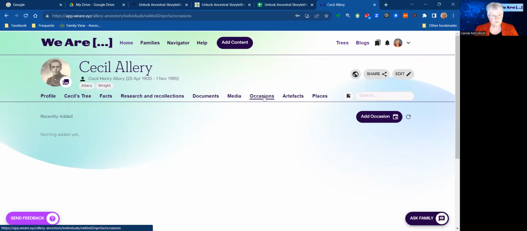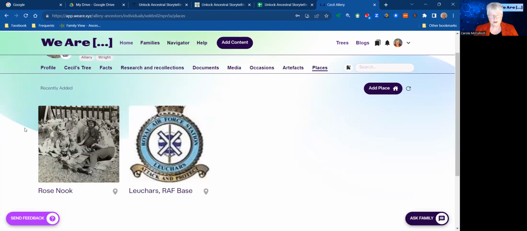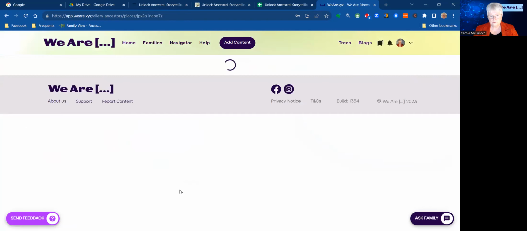I don't think I've got anything under occasions, no, nor artifacts at this point in time, but I believe under places, I've got a couple of little articles here. One that's talking about the family home that was called Rose Nook. This is the family in the garden. And another, which is all about his time at the Lucas RAF base in Scotland.